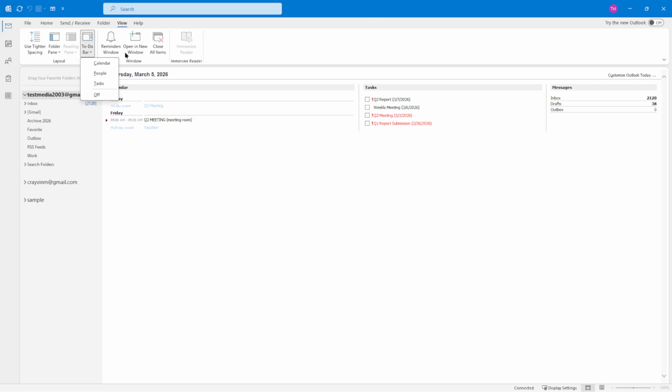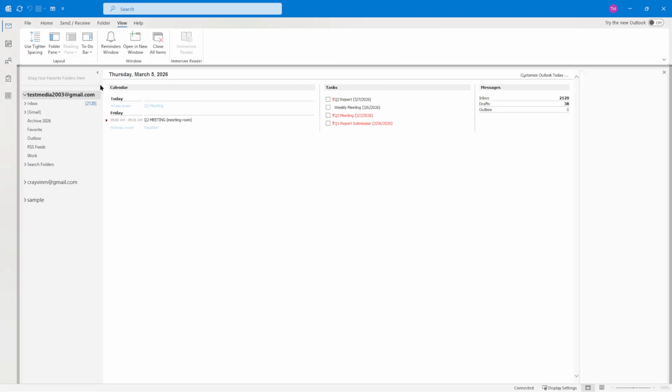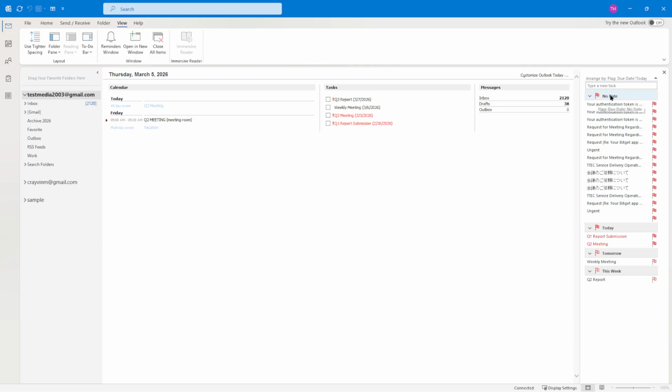This is the switchboard for what appears in the panel. Choose what you want to display. Most people start with tasks and often add calendar and people. Tasks shows your task list and any flagged emails. Calendar shows a mini month view with upcoming appointments, and people shows your favorite contacts. You can turn each one on or off, and Outlook will remember your choices the next time you open it.